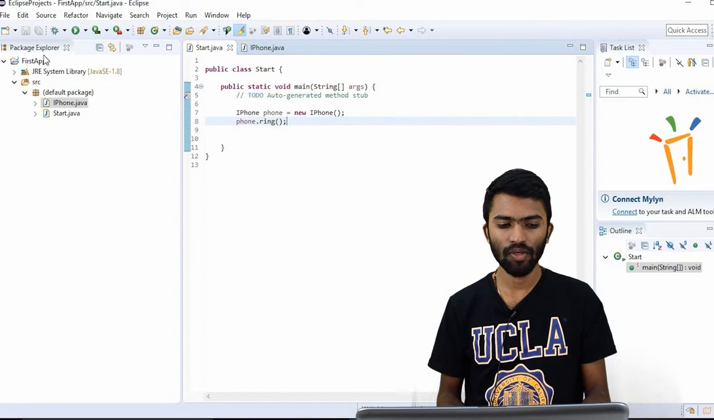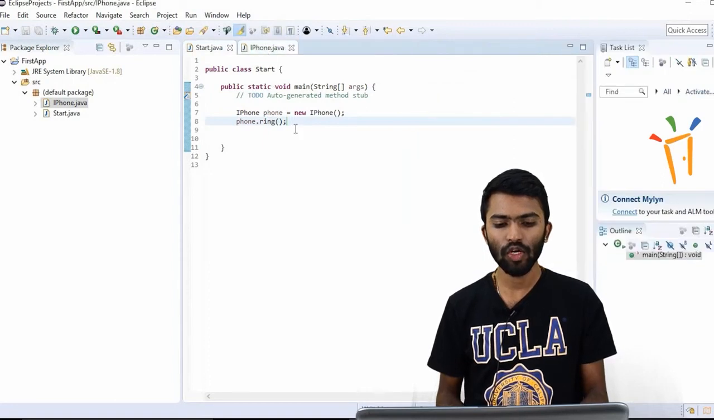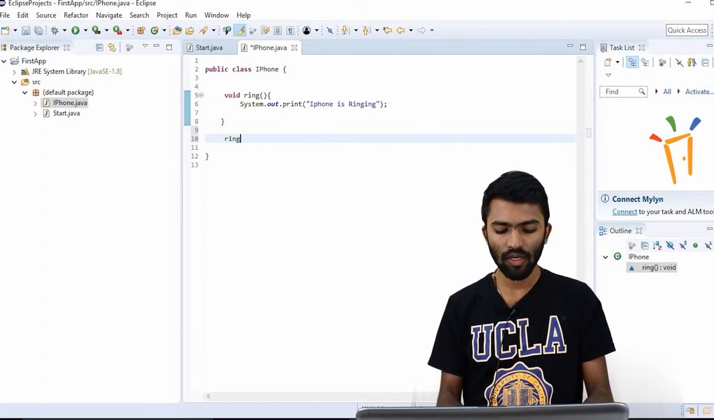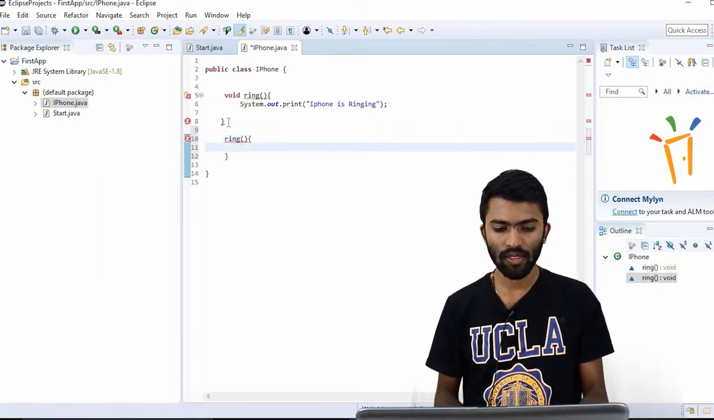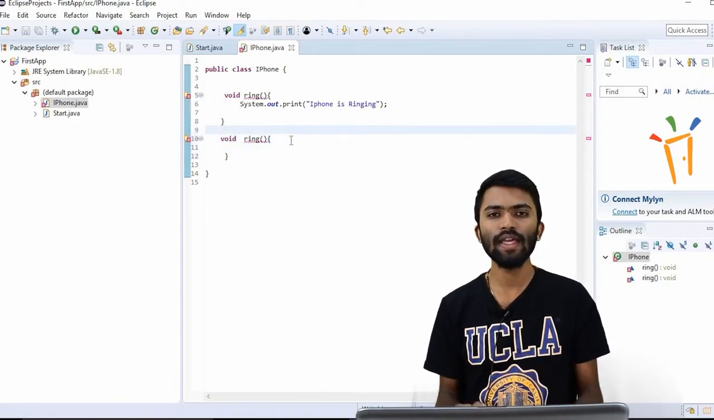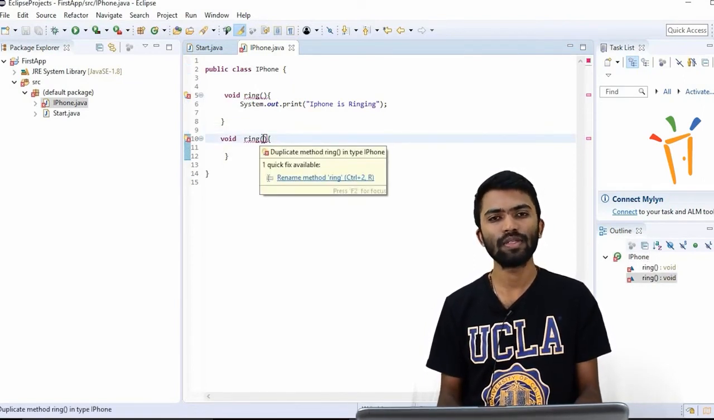This is the basic output. So we are trying to create an object and we are trying to call the method. Yes, iPhone is ringing. If I want to have one more method with the same name, can we try it? Ring. Again I have created a method with the return type void. So in a class you cannot have two methods with the same name. Okay, so what should I be doing? If I want to keep the same name, you can have the same name, but you should have different data types for the method.